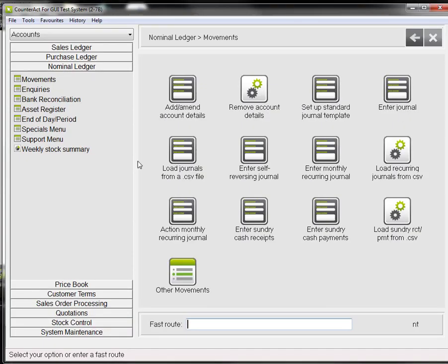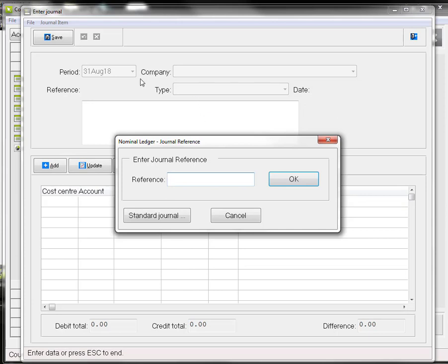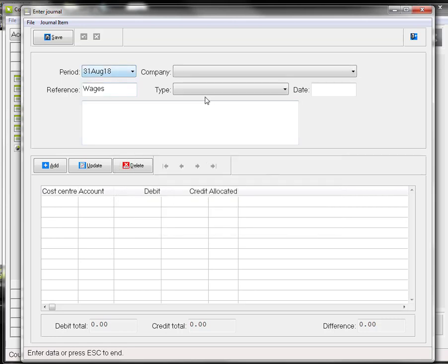In this video, we're going to look at how to enter a journal into the graphical version of CounterAct. Choose nominal ledger movements and enter journal. You're prompted to enter a reference, or you can choose standard journal by pressing the standard journal button. This is covered in a separate YouTube video.